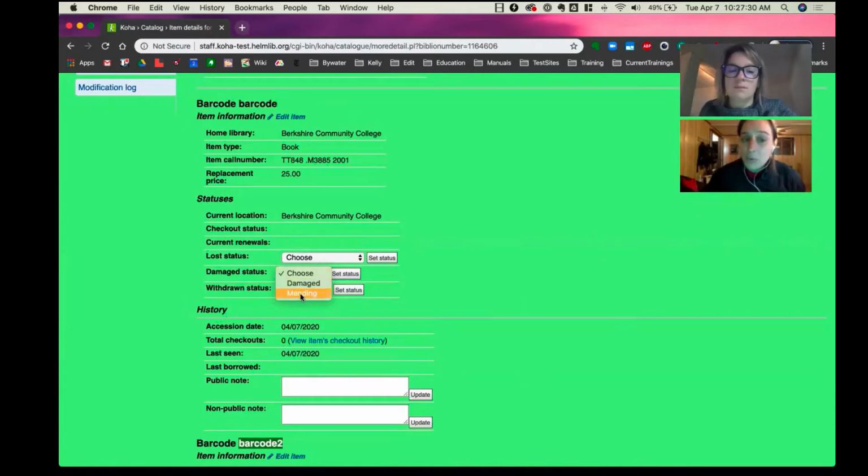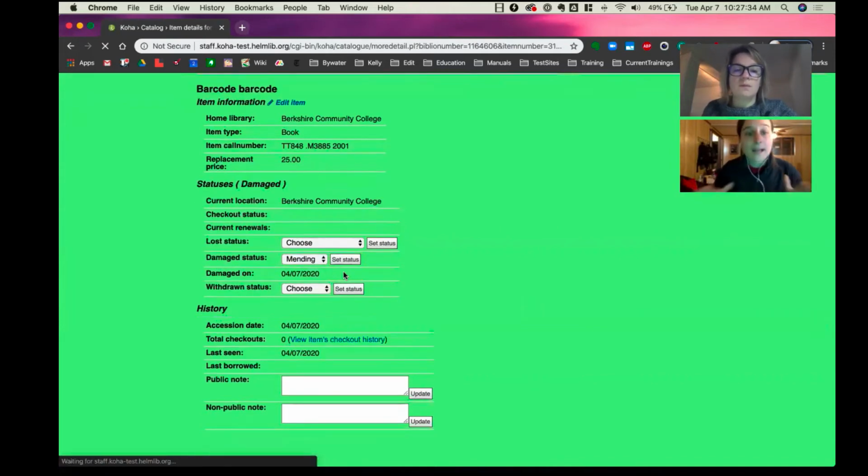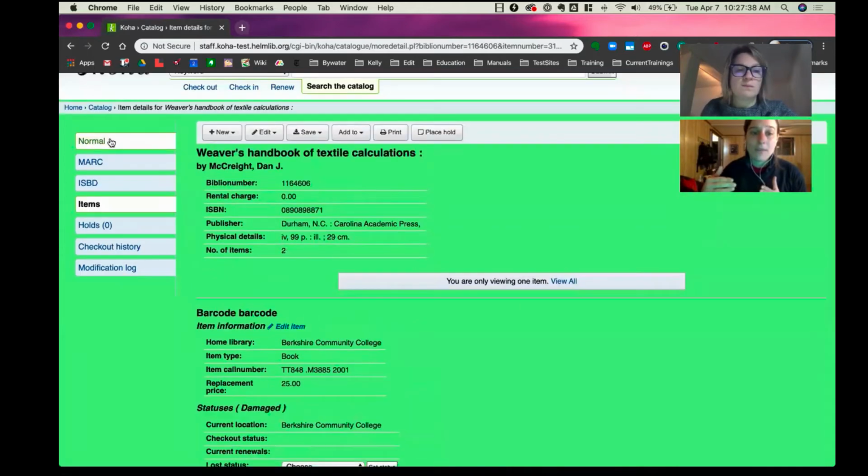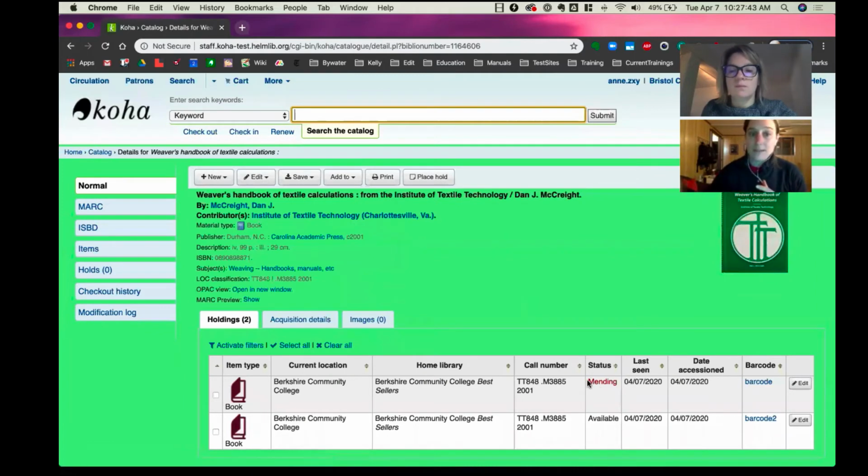So if we change one to, let's say, mending, and then hit that set status over there on the right-hand side, that will update the item's status. Now if we go back up to the top and hit that normal tab, that will show us the holdings table where we can see the view of the item, and now the status has changed to mending.